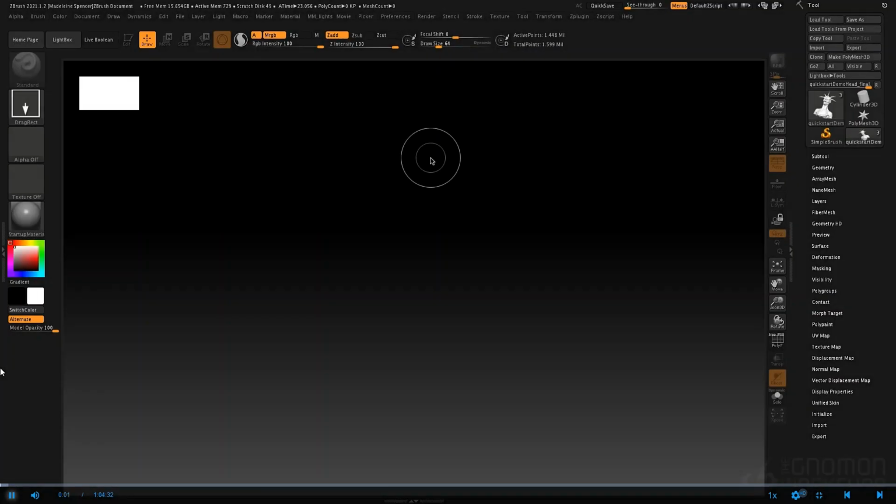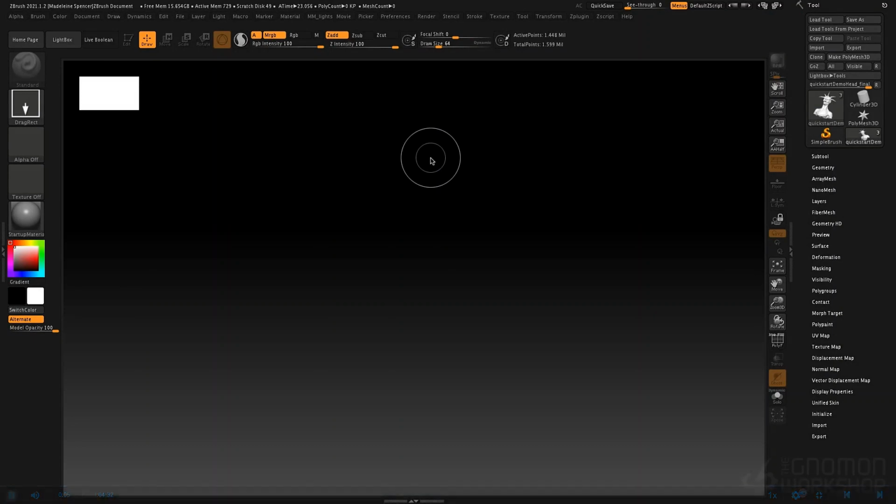So Z-spheres are a tool in ZBrush that allows us to generate meshes that we can sculpt on. It's basically a tool for creating polygon models that does not rely on face or edge extrusion. It allows you to create essentially what is an armature. It's a framework around which a polygon mesh is generated.